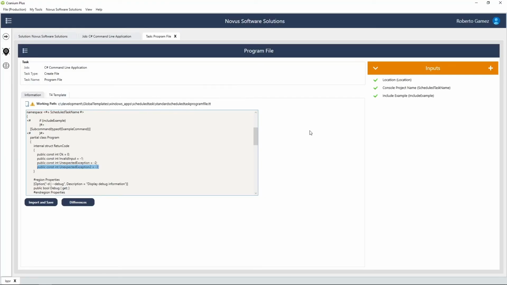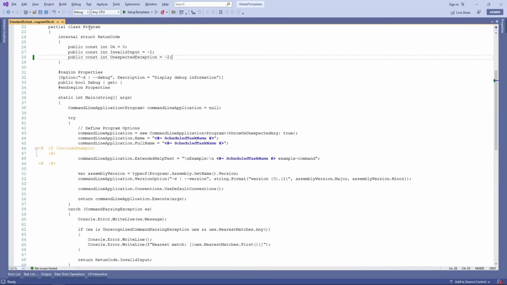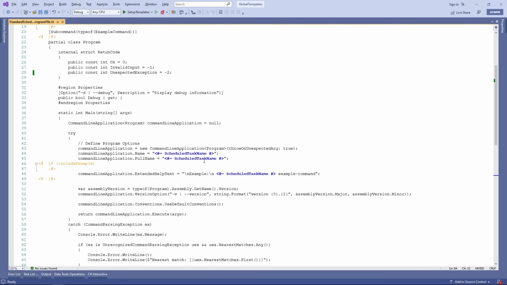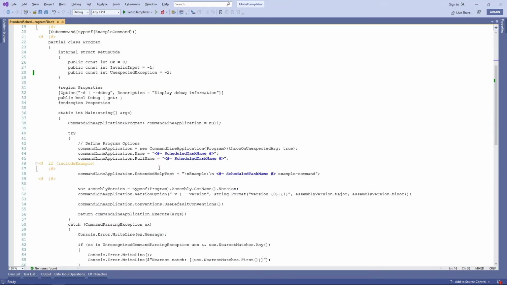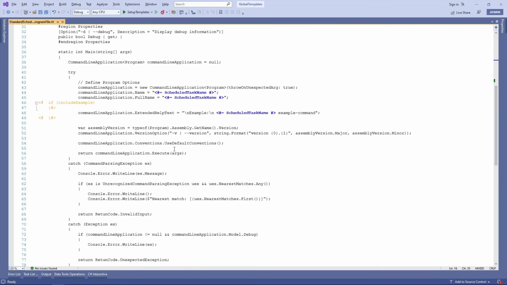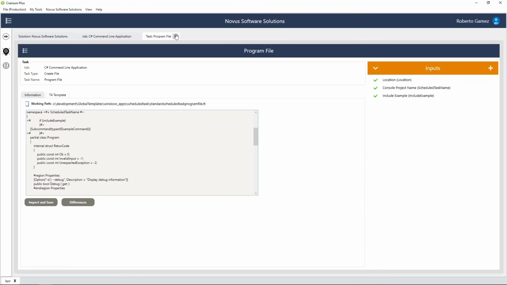And here I'm going to do an import and save. So at this point, we're back to what it was. So that's pretty much the program file. And as you can see, here we use the console name that they've inputted, and that's what we use in the namespace, in some of the examples and stuff like that. So this is how you use the values that were inputted into Igor and use them throughout your T4 templates. So that's the program file.